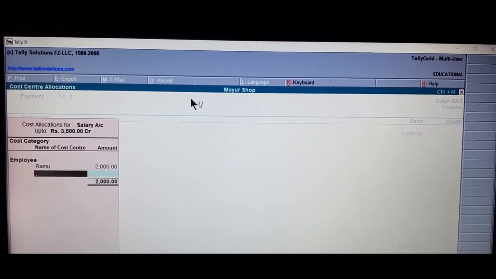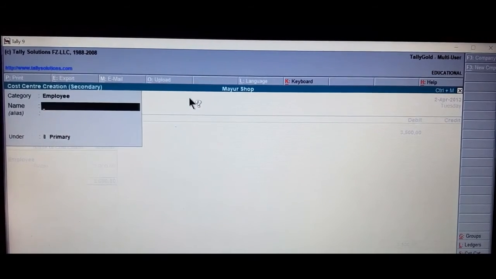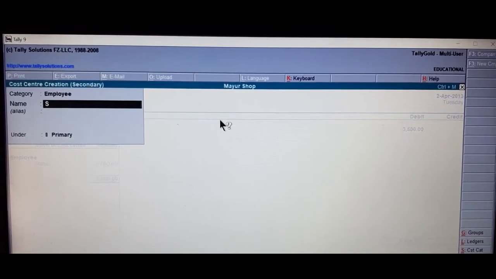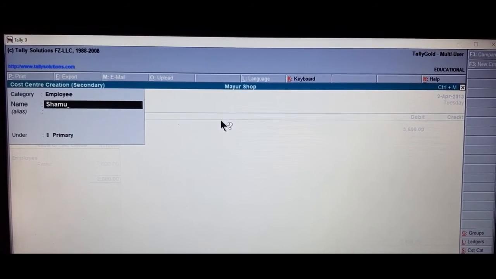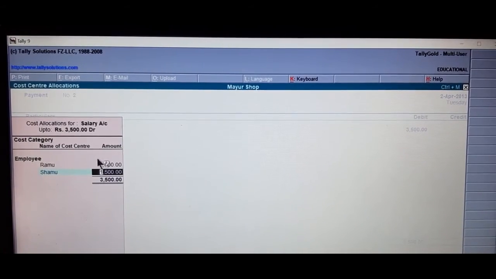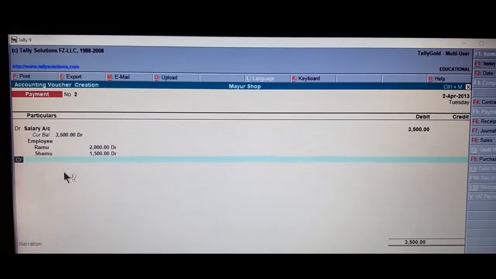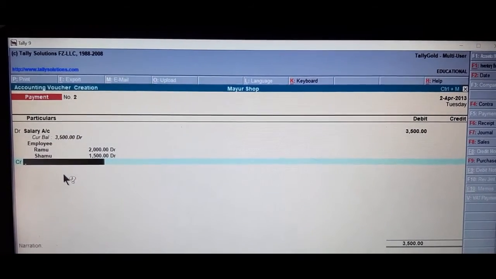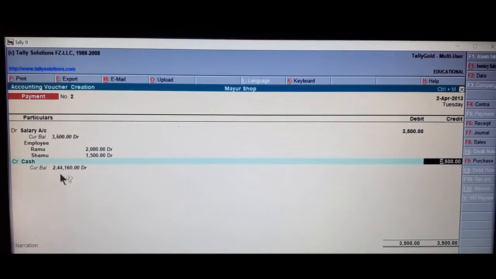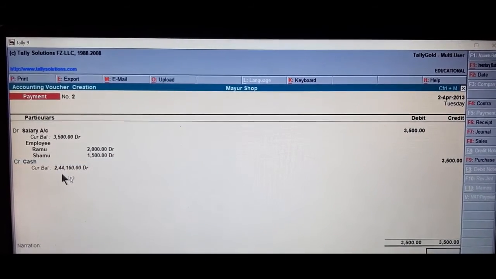Later we have to create Shamu, press Alt C. Category employee, name Shamu. Under primary, accept, press Y from the keyboard. Remaining 1500 will be allocated to Shamu. Credit, cash. Type the narration, accept Y from the keyboard.